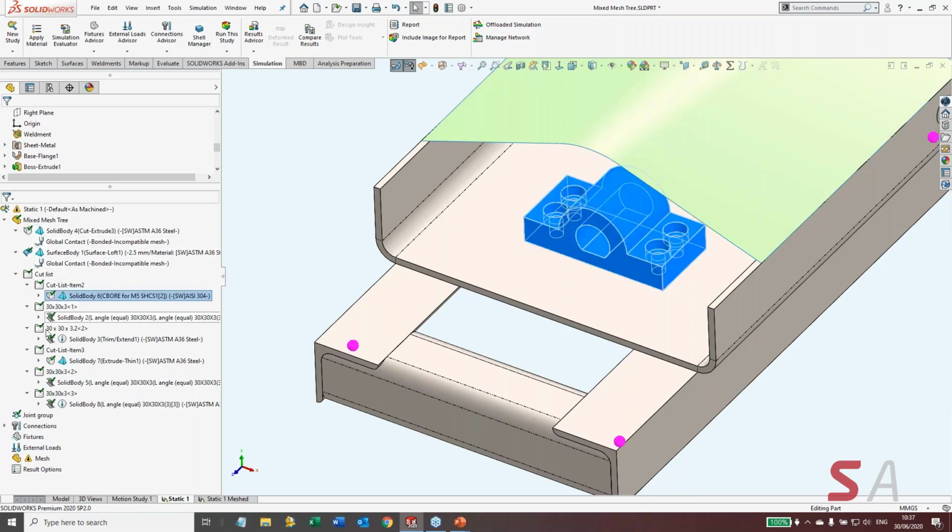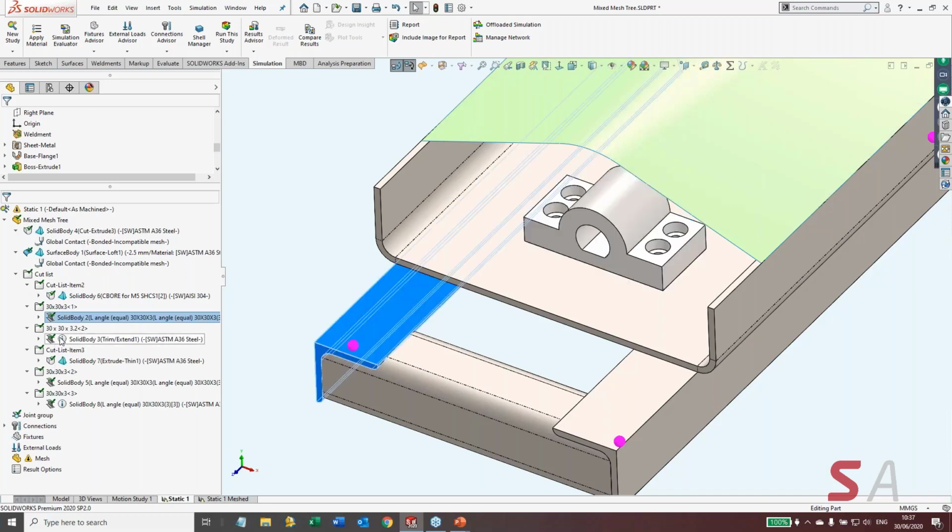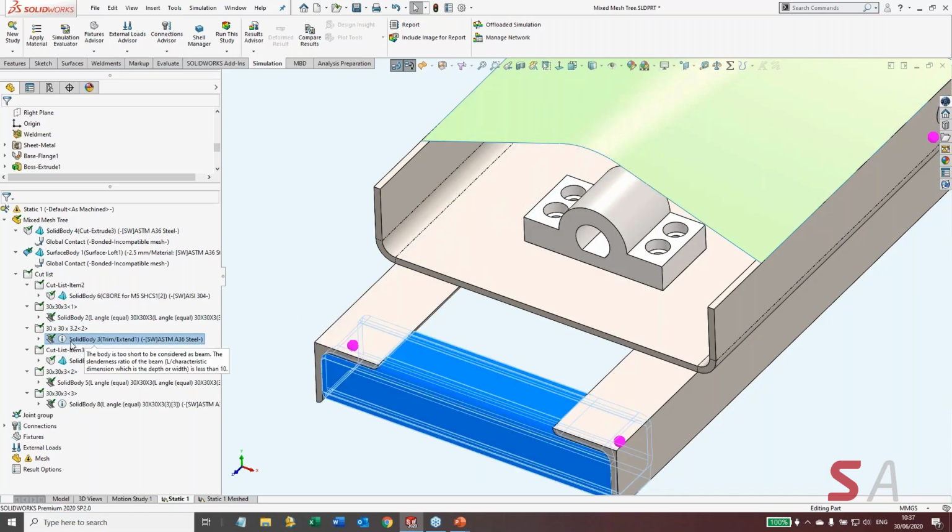Moving on down here, there's our solid body. There's one beam. There is our beam in the middle, and that's the one with the little eye symbol. And you'll see here, today this message is staying, so you can actually read the whole message. The slenderness ratio of the beam, L over a characteristic dimension, which is the depth or the width, is less than 10. So this is telling me that's not such a good beam. It doesn't really follow the beam assumptions of something very long and skinny. So I'm simply going to right click on it and treat it as a solid.